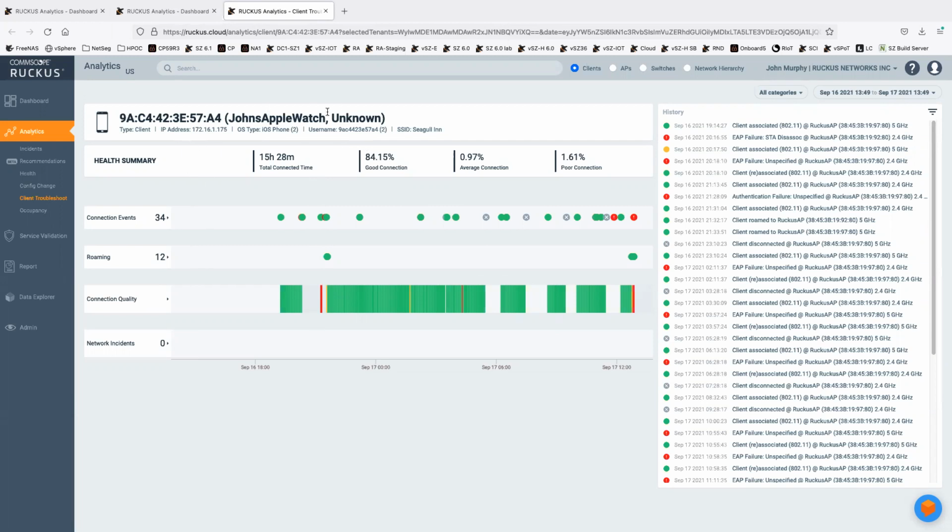So if this person was complaining, maybe opened up a help desk ticket, having some issues, you could pull them up very quickly in Ruckus Analytics just by having the username or the host name. If you have the MAC address, that's great. If you have the IP address, you can use that as well. And here you have the client troubleshooting screen.